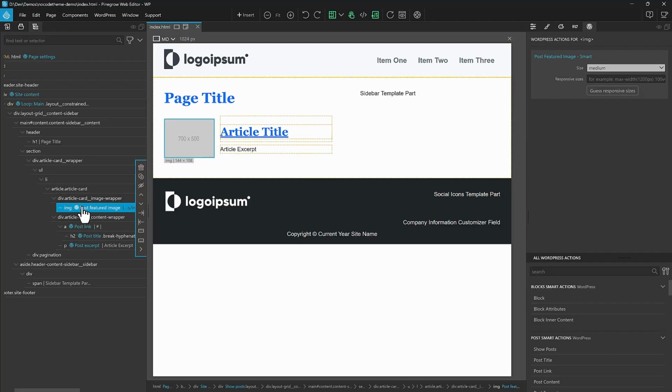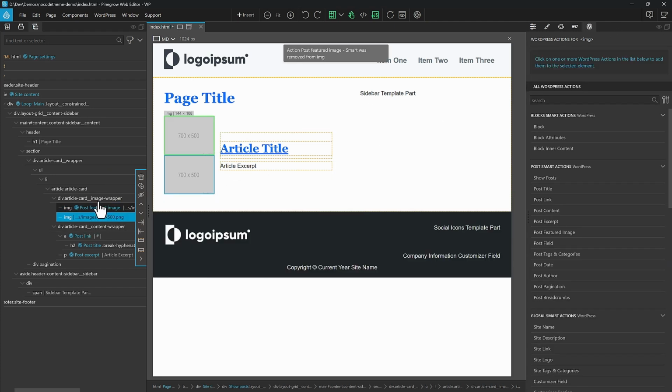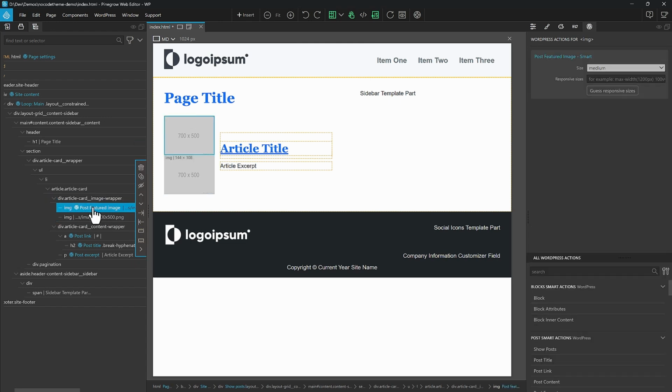So we'll start off with the image, and that image that we just deleted, we're going to put it back. So I've just got my image element here, and I'm going to duplicate that by clicking on that button. I'll remove my WordPress action, and now I'm going to use a conditional. Now I want to say, if there is a featured image, show this one. If there isn't a featured image, show this one. So to do that, I come back here to my WordPress, and I'm going to use conditions.